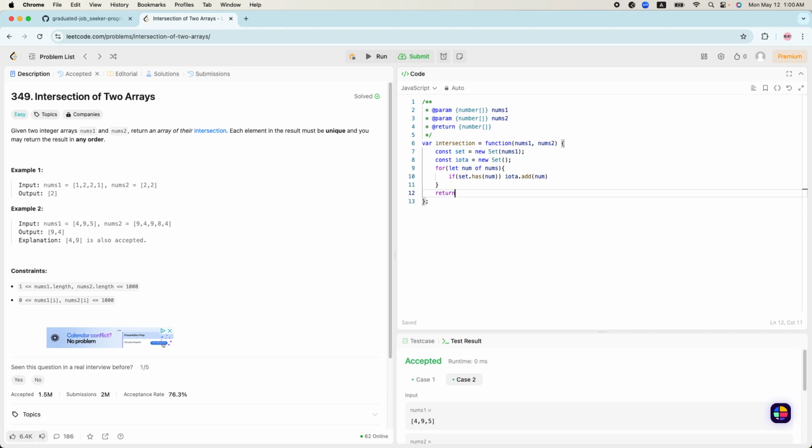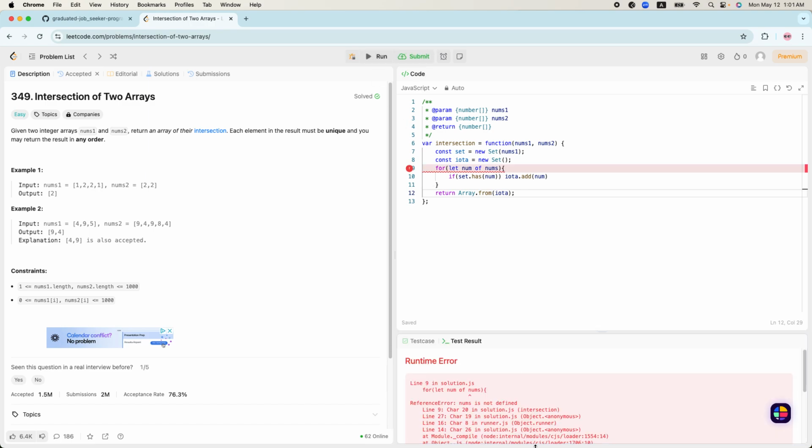So we can say return. Now if you want to convert this set to an array, you can use Array.from(intersection). Okay, now let's run and see what happens. Okay, so let num of nums. nums is not defined. Oh yes, here we have nums2, not nums1, nums2. Yes.